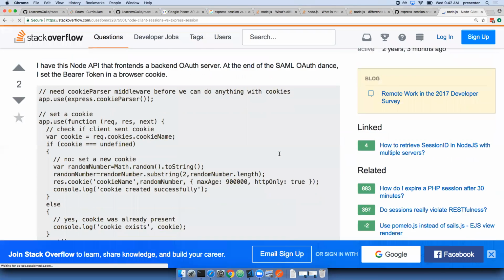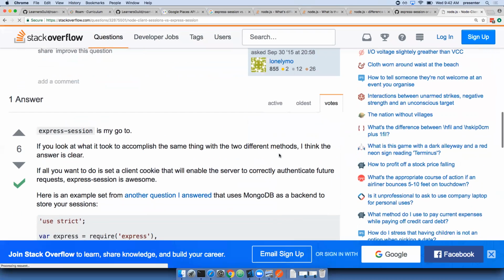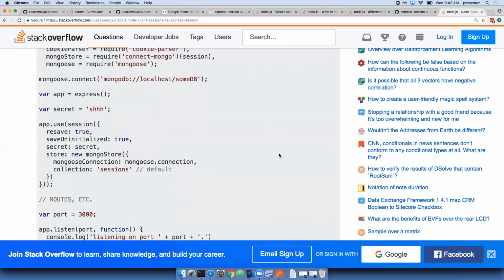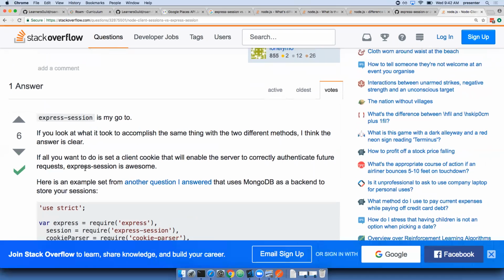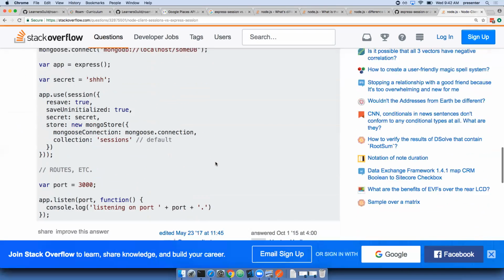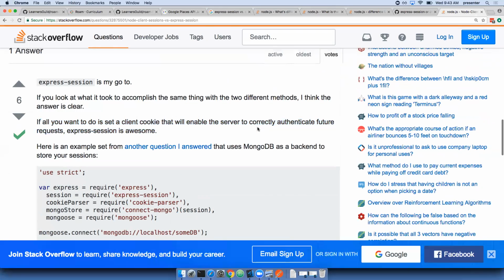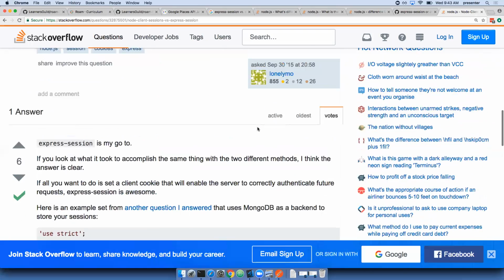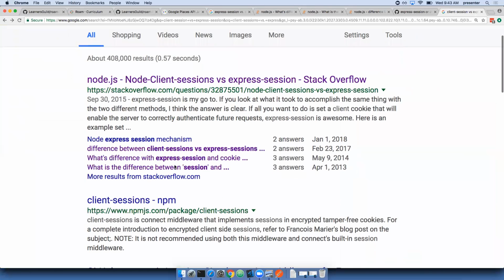All right. Oh no, not OAuth. Okay. OAuth should be one of those things that you just see and your skin starts to crawl and you run in the other direction. Okay. Express session is this person's go-to. If all you want is to set a client cookie that will enable the server to correctly authenticate future requests, express session is awesome. Okay, so who's this? This is Huston or Houston. That person says that express session is awesome. Okay, but we don't have any information on what client sessions actually is.